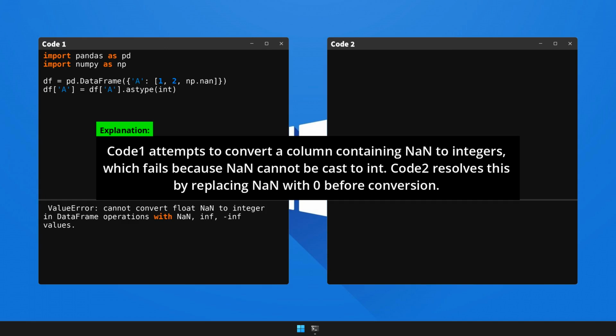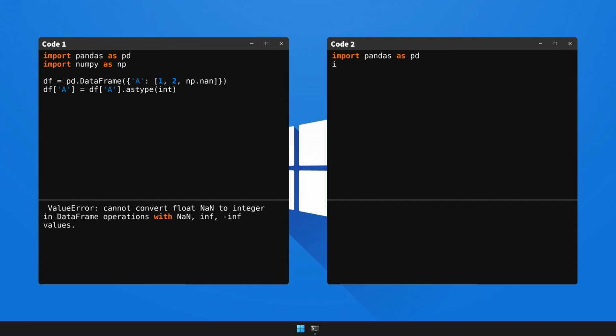Let's now correct the code and take a look at the resulting outcome. And there you have it. The code executes flawlessly and our output matches our expectations. No more error. That's the end of today's lesson.